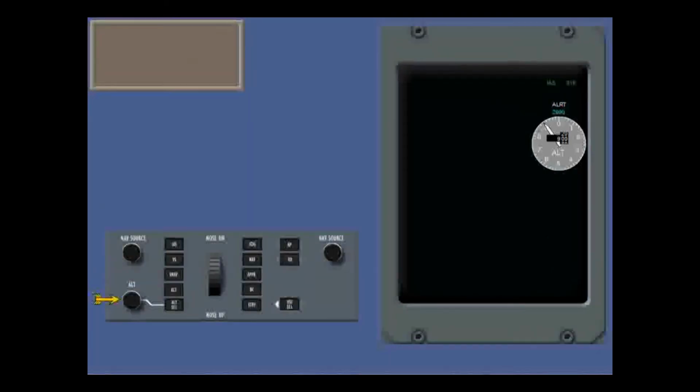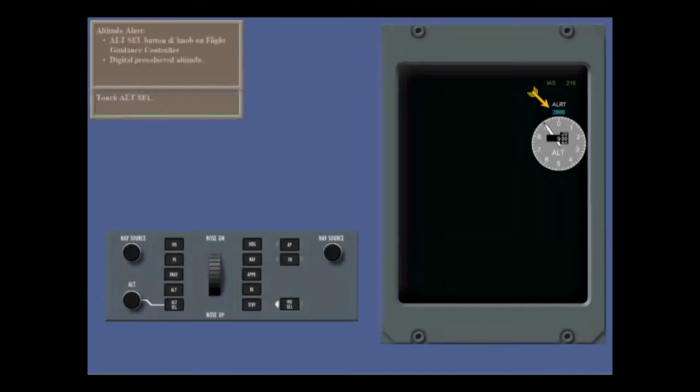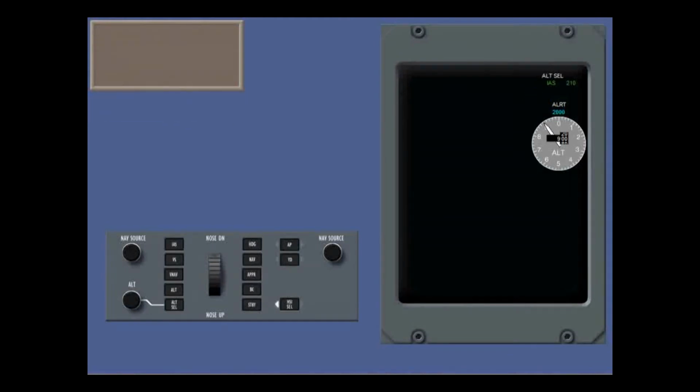Now the altitude alert system. When you pre-select an altitude using the altitude select knob on the glareshield flight guidance control panel, it's displayed in cyan at the top of the altitude indicator. Press altitude select to arm the altitude. Altitude select becomes the armed vertical flight guidance mode.